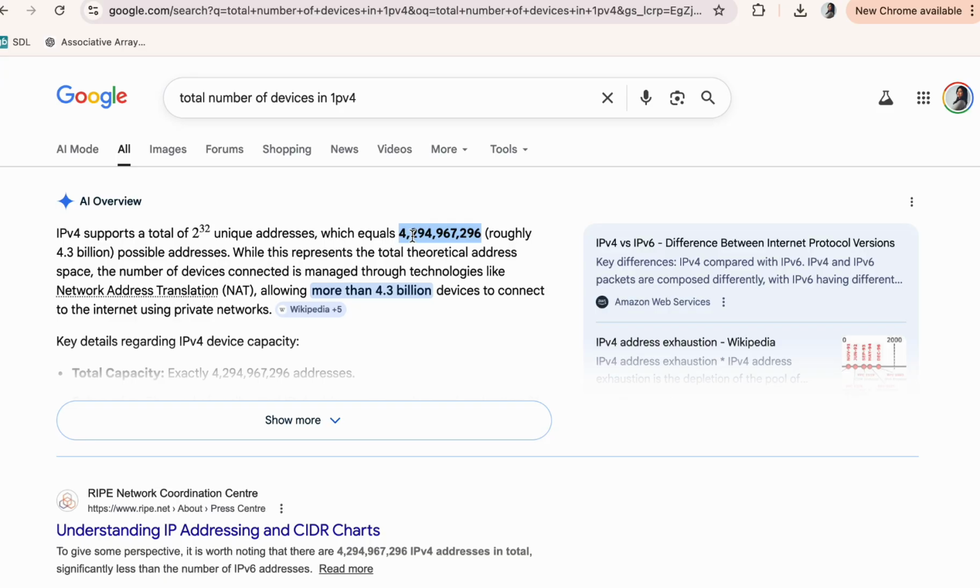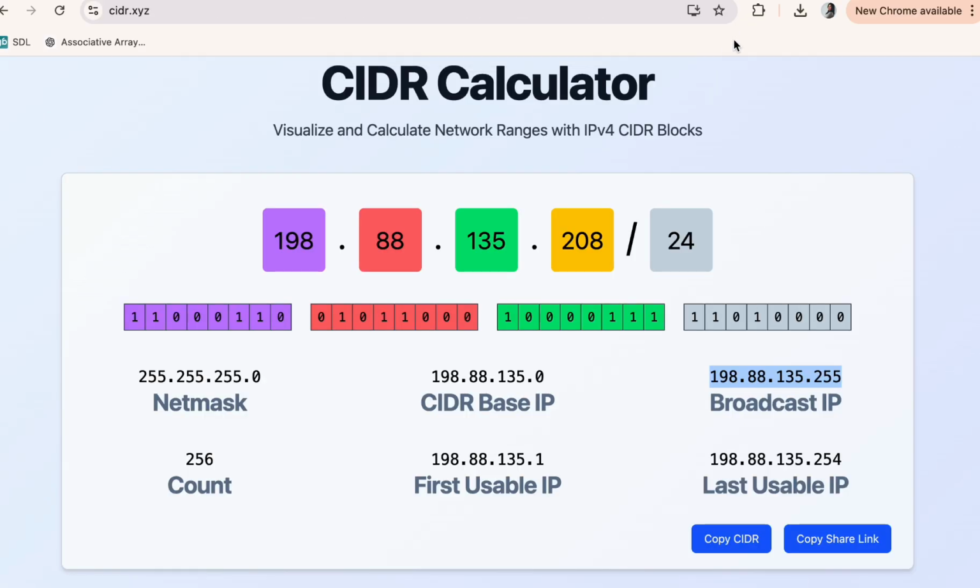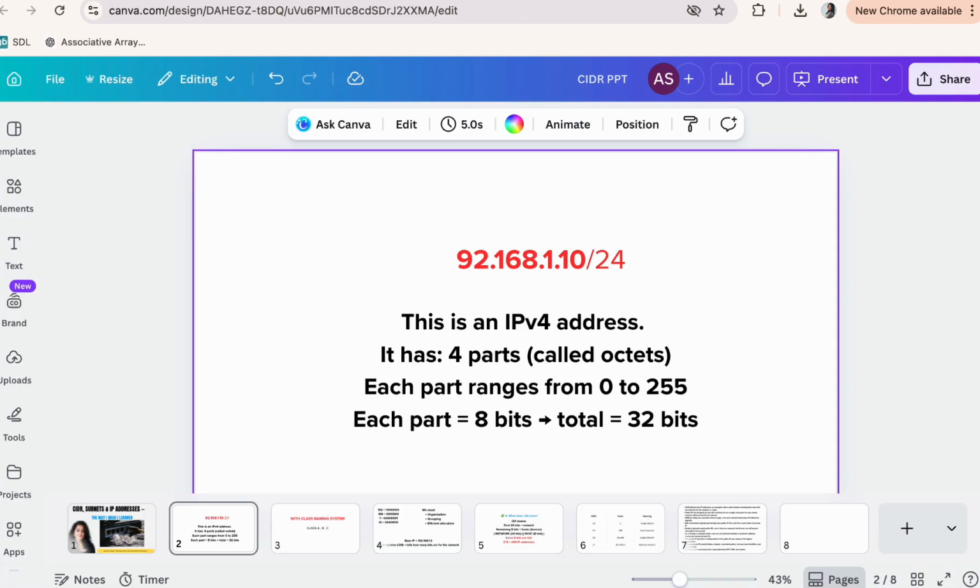But before subnets, what happened? There was a class-based subdivision that was introduced. Now let me go back to the presentation once again. We'll come back to this later.